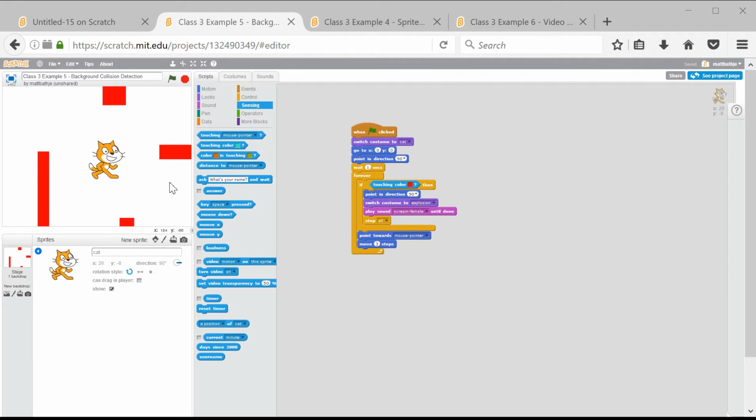So this is a simple example of the touching color sense. And so if you see here, I have if touching color red, and I have a couple of just random red blocks scattered around the screen. And basically what happens when I hit play, the scratch cat is going to follow my mouse around the screen, and when it hits a red block, it's going to explode.